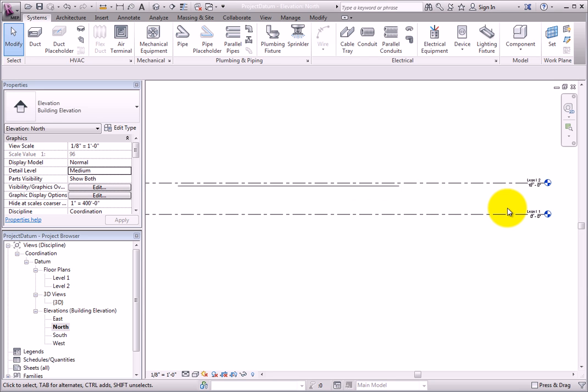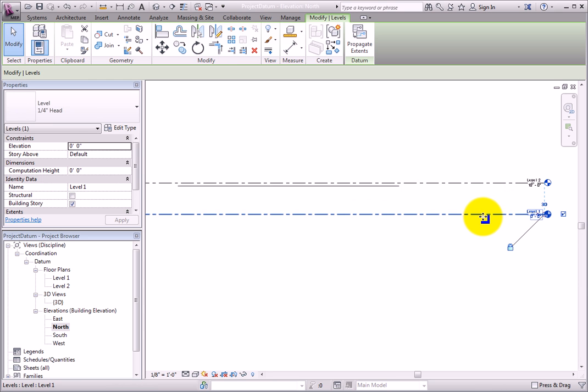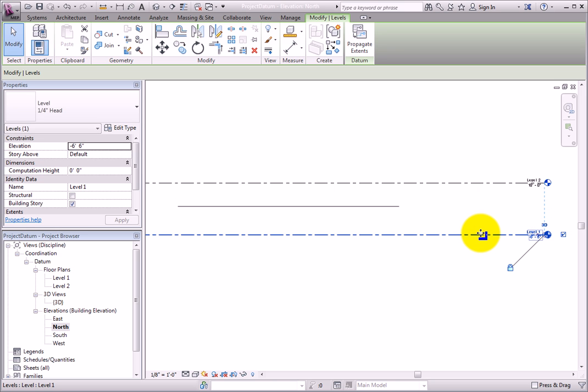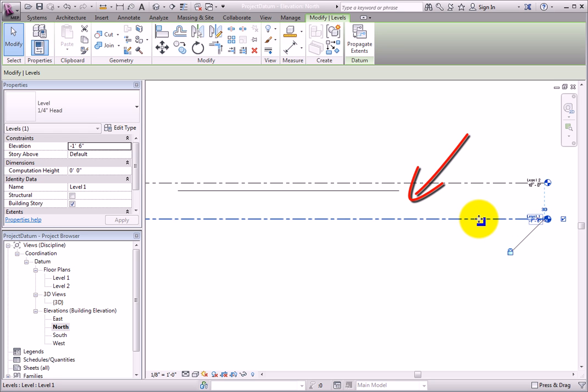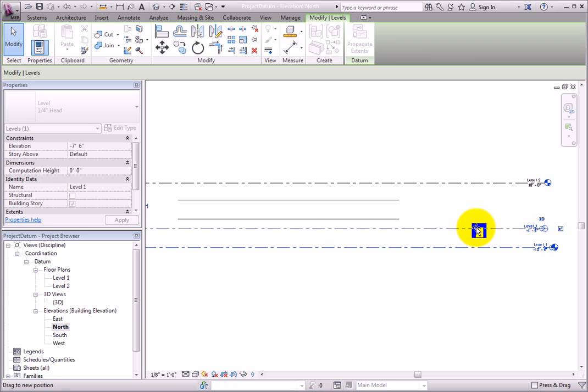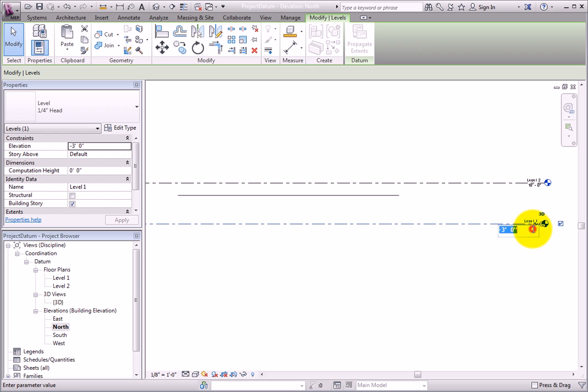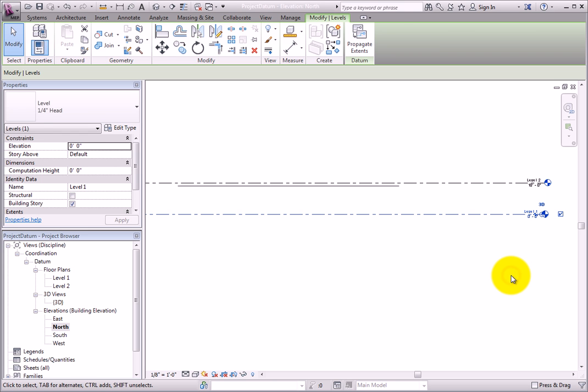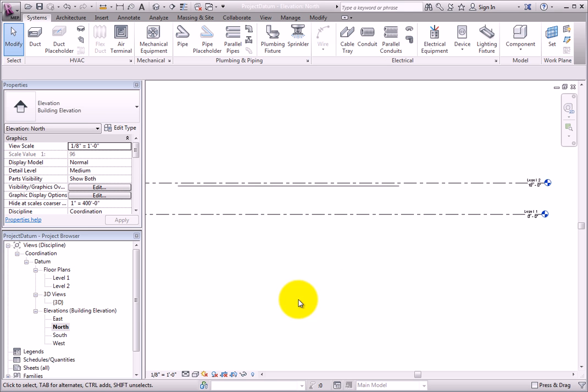Notice that when I select level 1 and drag the datum up or down, the pipe updates as well in order to maintain the offset. I'll change the elevation of level 1 back to 0. I'll switch back to the level 1 floor plan view.